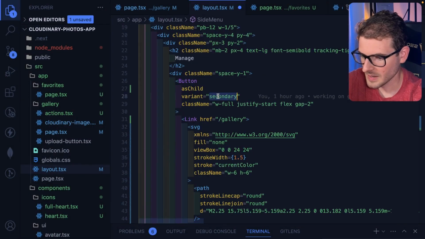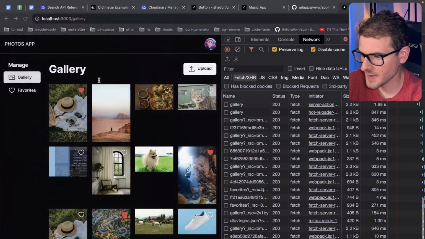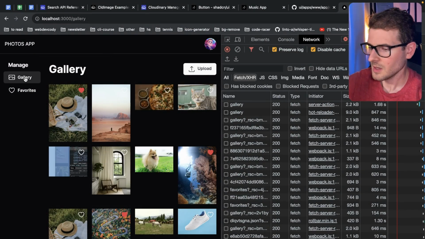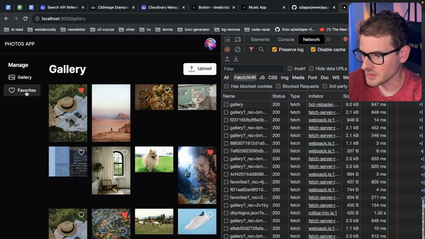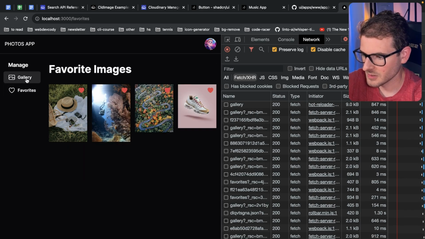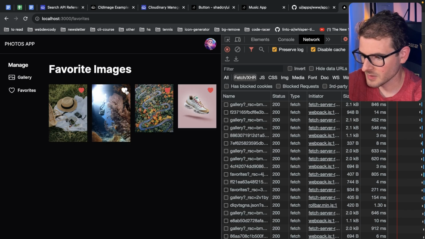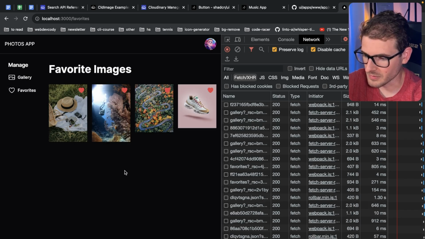Okay. Now, I don't like how this is a secondary variant. I'm going to make it a ghost for right now, because it's going to require a little bit more engineering to figure out if this is the current page that we're on. So I'm going to go ahead and just do this. So now we have the favorites here, and we have the gallery, right? So I should be able to click on one of these to remove it from favorites.